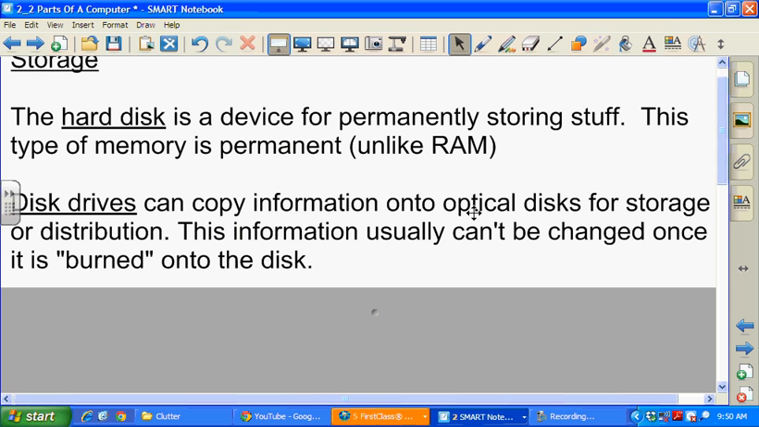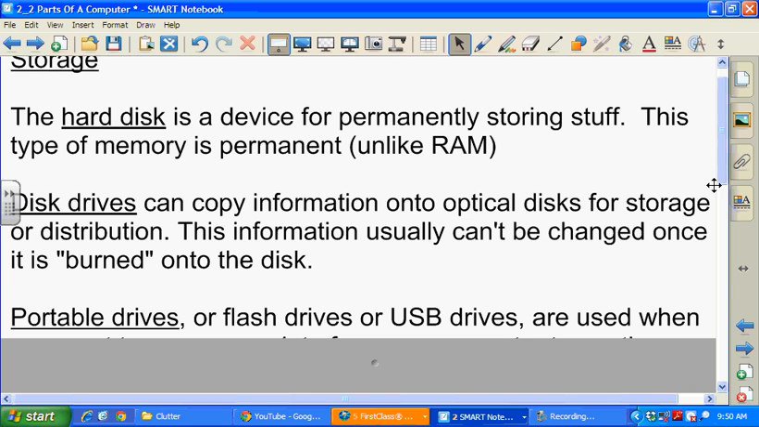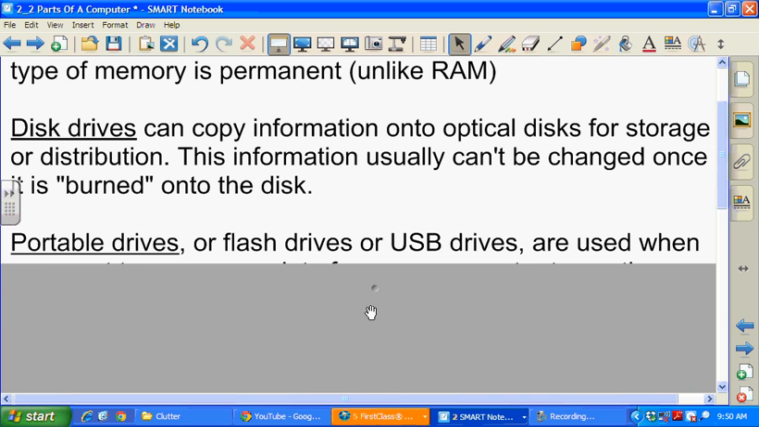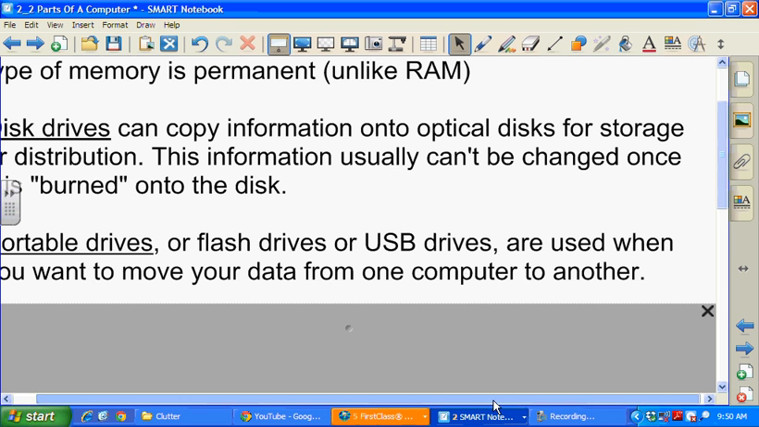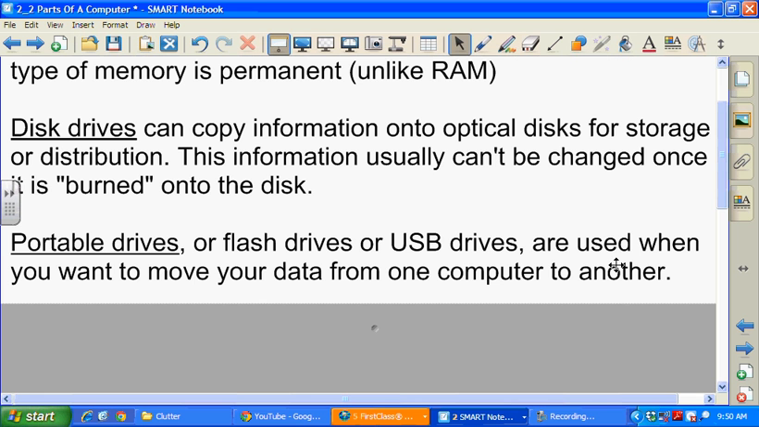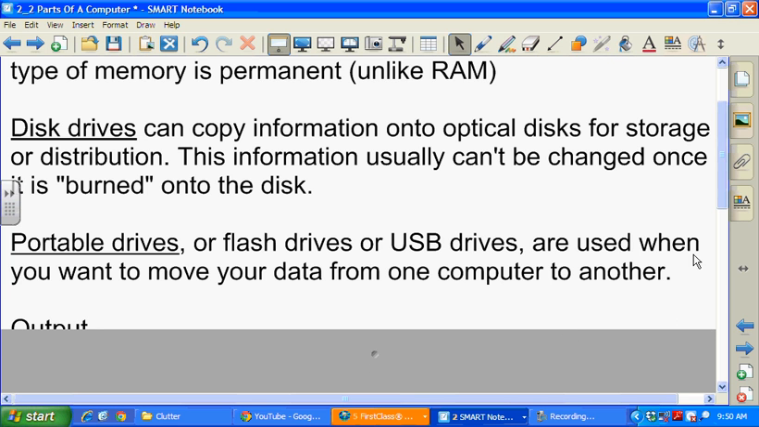Disk drives can copy information onto optical disks for storage or distribution. This information usually can't be changed once it's burned onto the disk. That's the idea of read-only memory. CD-ROM is this type of disk drive. Portable drives, flash drives, USB, are used when you want to move your data from one computer to another. You're familiar, I hope, with USB drives or flash drives, and that's another form of storage.